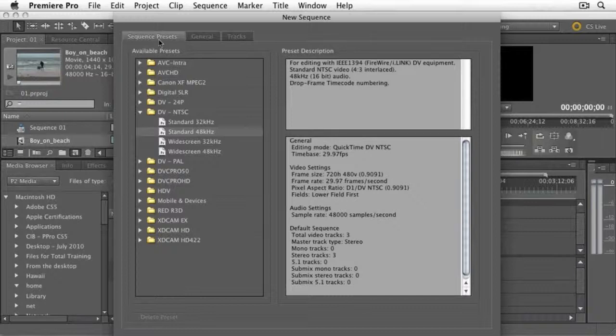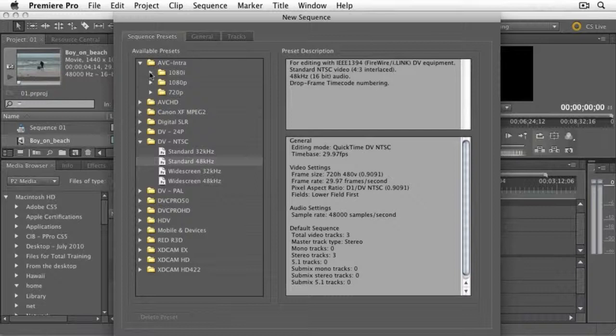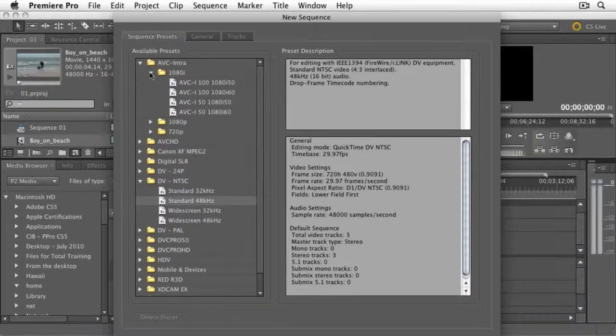In our case, we're going to go to the AVC Intra folder, 1080i folder, and the preset that we want is the AVC I50 1080i 60. So this one. If you look closely at the settings, you're going to see that these video, audio, and everything settings match exactly what my footage parameters are. So it might take you a little bit to find yours, especially if you're not sure, but be patient, you will eventually find the preset that works for you.